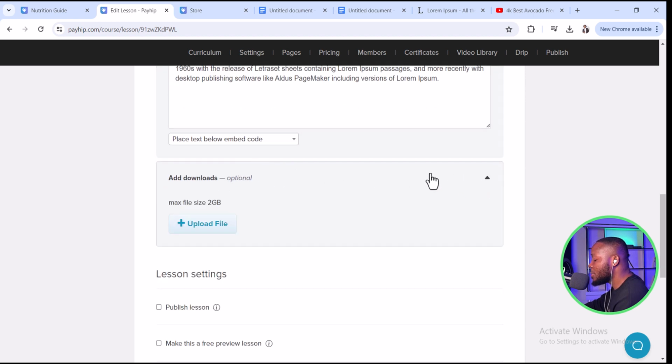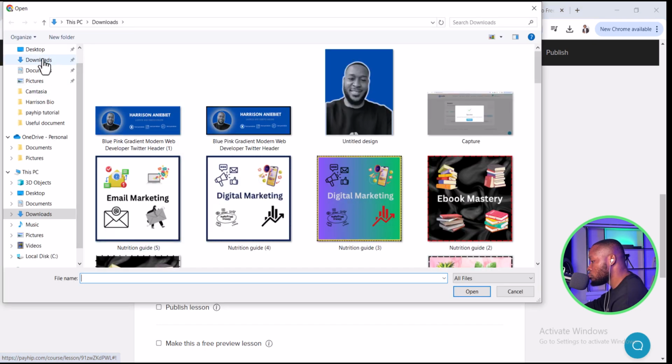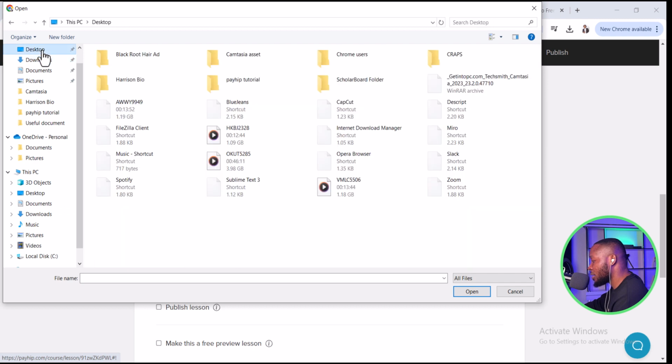And then Payhip is asking you if you want to upload any file for the student to take, so the student can actually go through it while going through the course. So yes, I would like to upload a file. I'll click on upload, and then in this case I would go to where I have my file.